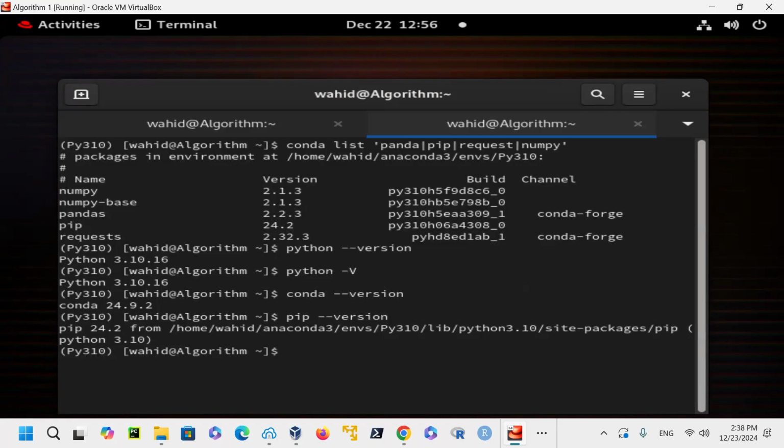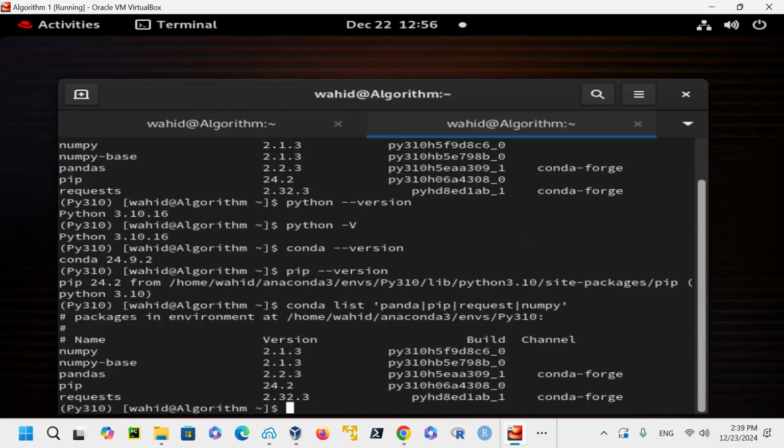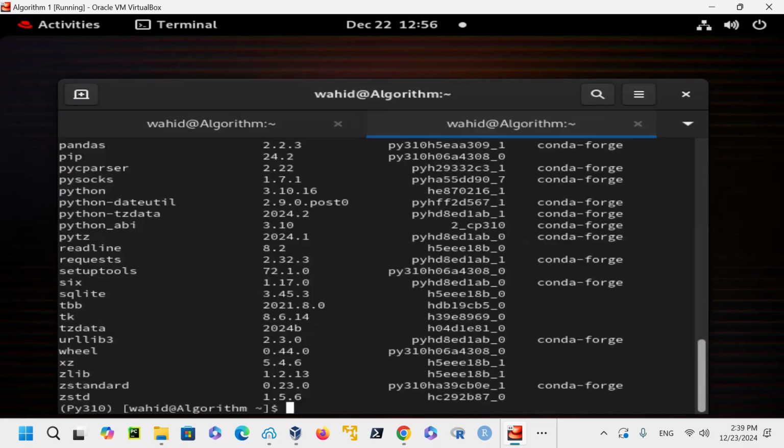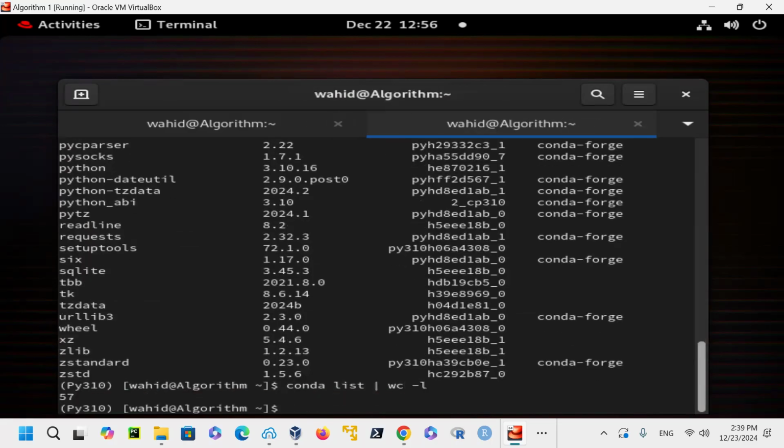And then let's say I want to just confirm these other ones, I did this conda list and wanted those ones. But if I say conda list, there's a lot more than that, right? So I could say wc -l. There's just on this one 57 packages or libraries that are installed. Readline, requests, and TBB and SQLite and so on.